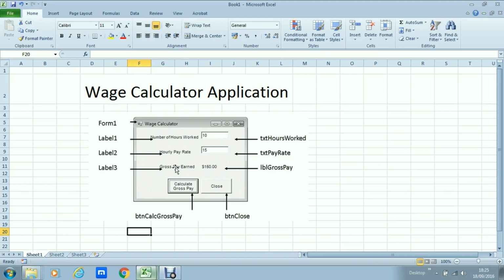So we have a label here for gross pay earned, and we're also going to use a label here to output the result of the calculation. What happens in practice is when the user runs this program, these two fields will be blank. They'll put in the two values, and then they come down and press this command button.